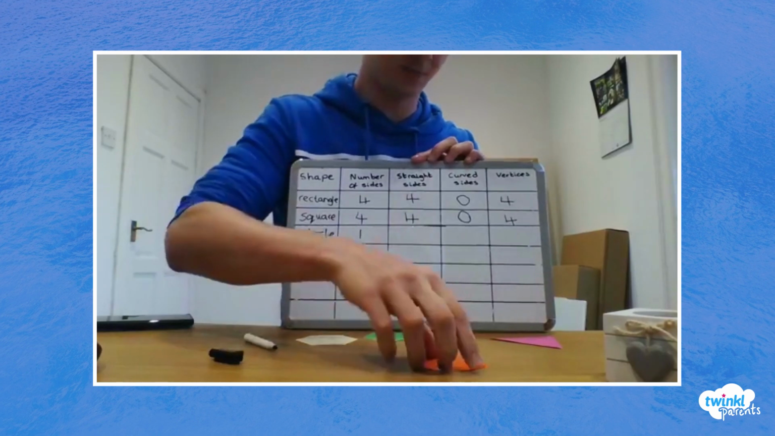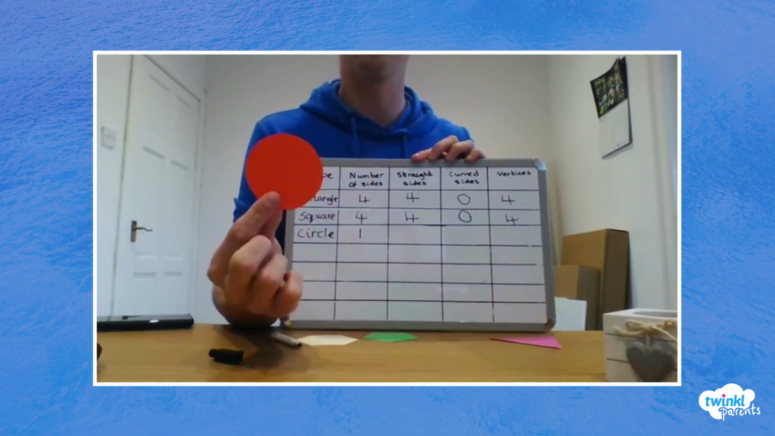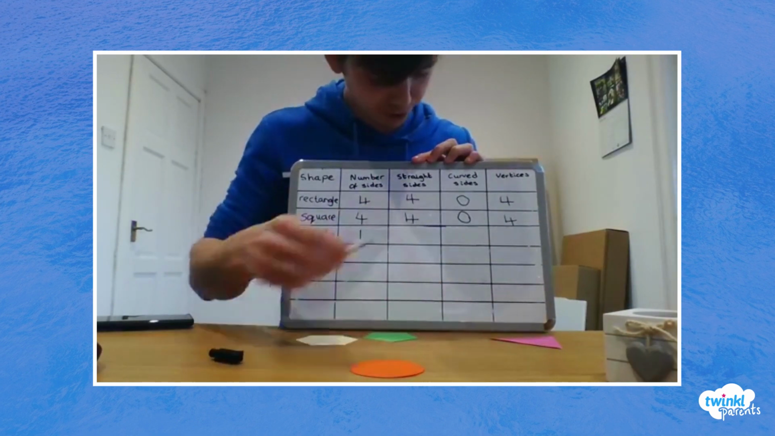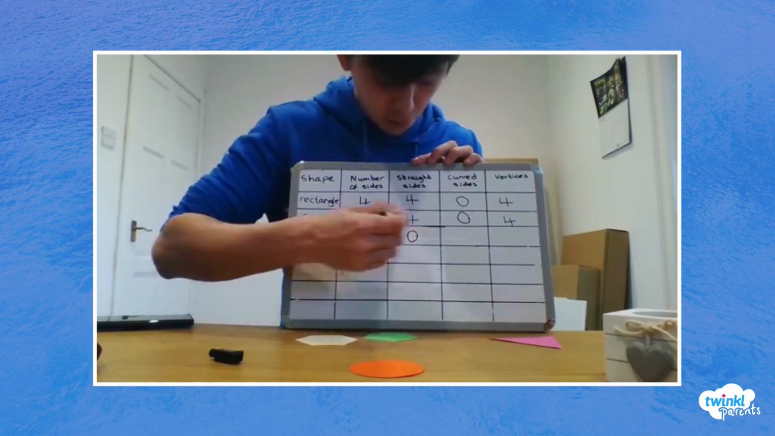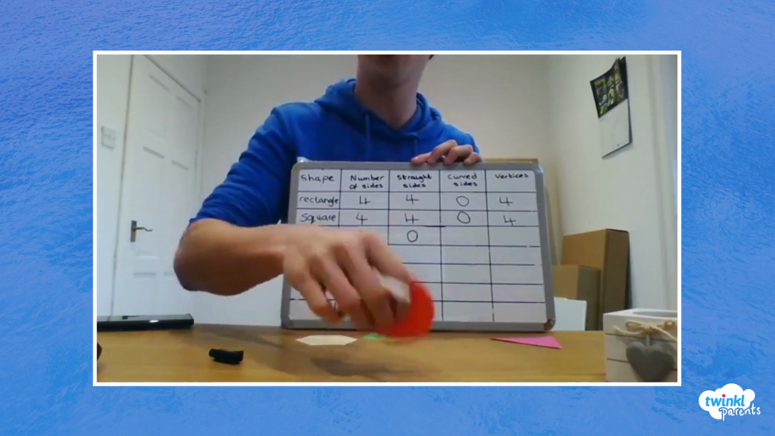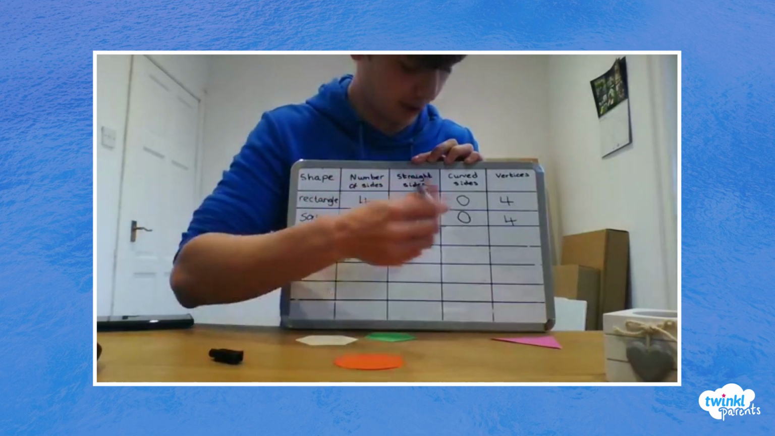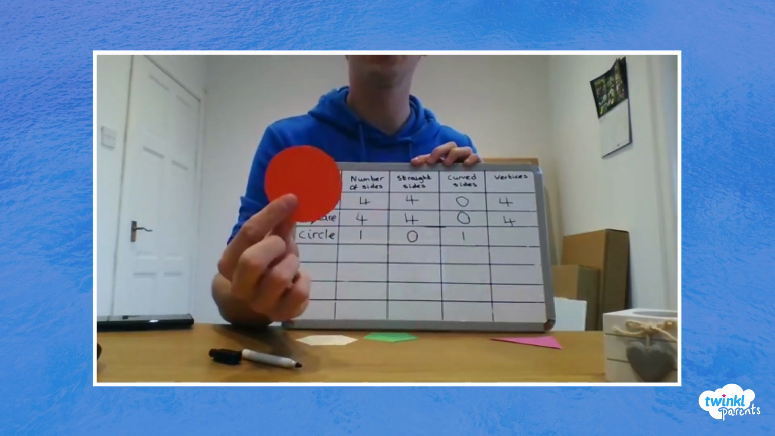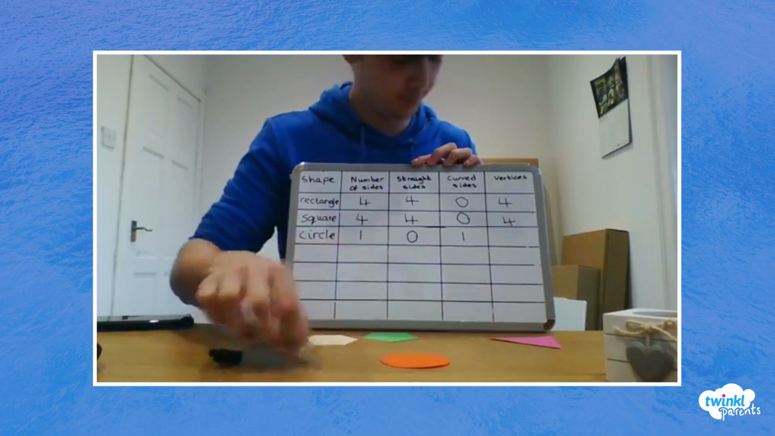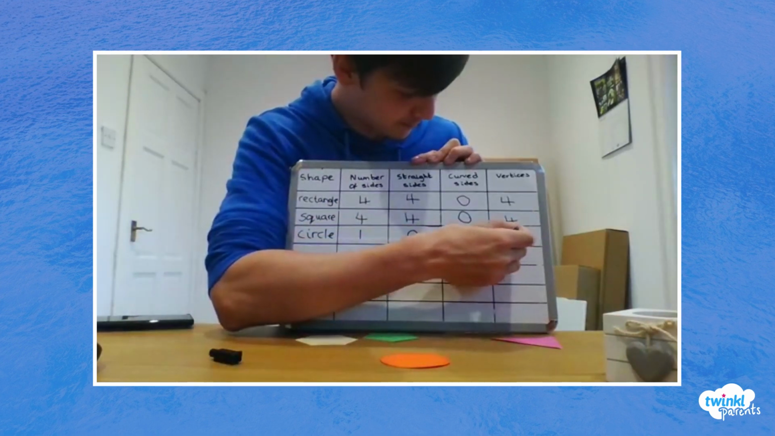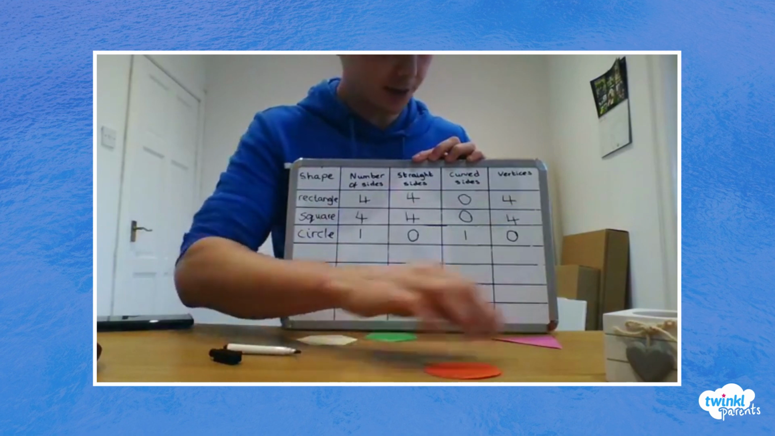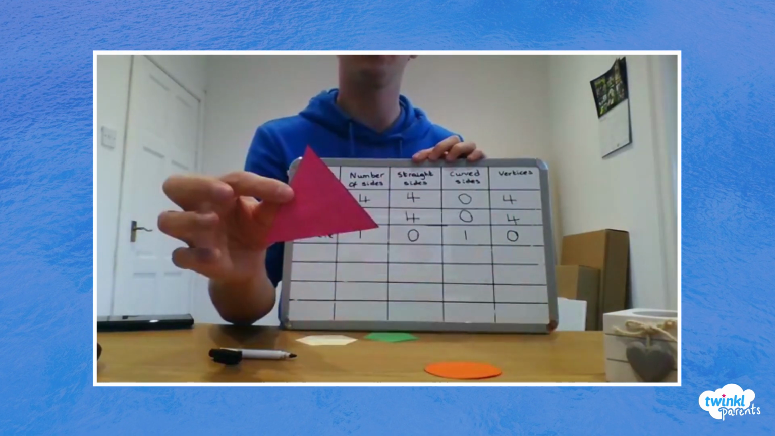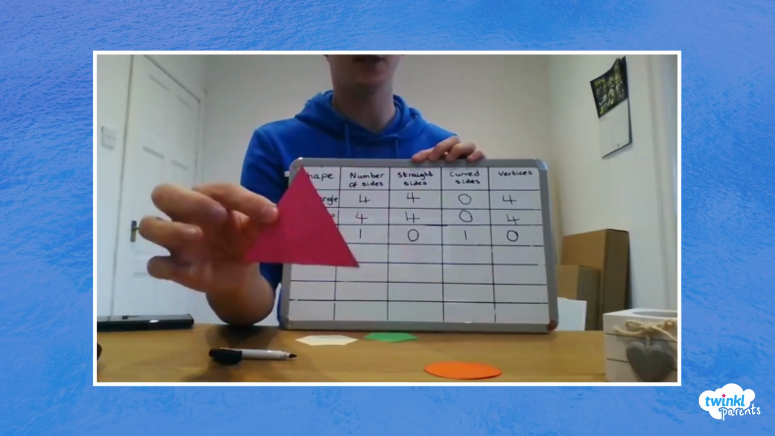Does it have any straight sides? No straight sides. The only side it does have is curved. It is not straight. Does it have any corners? No. No corners. Next, the triangle.